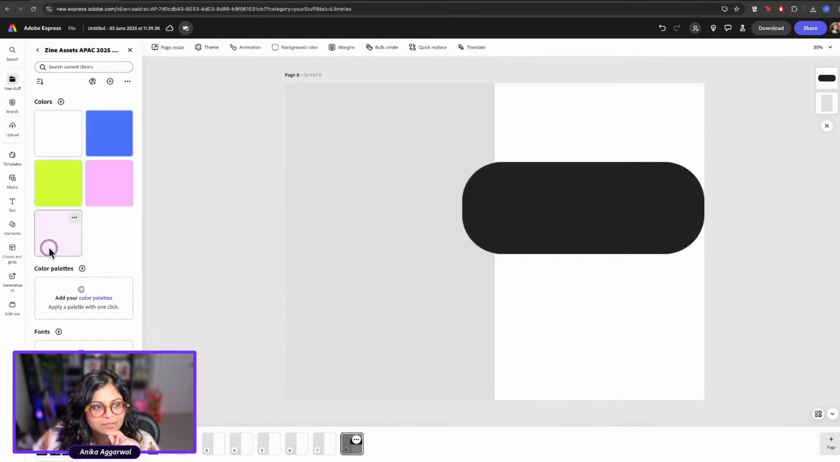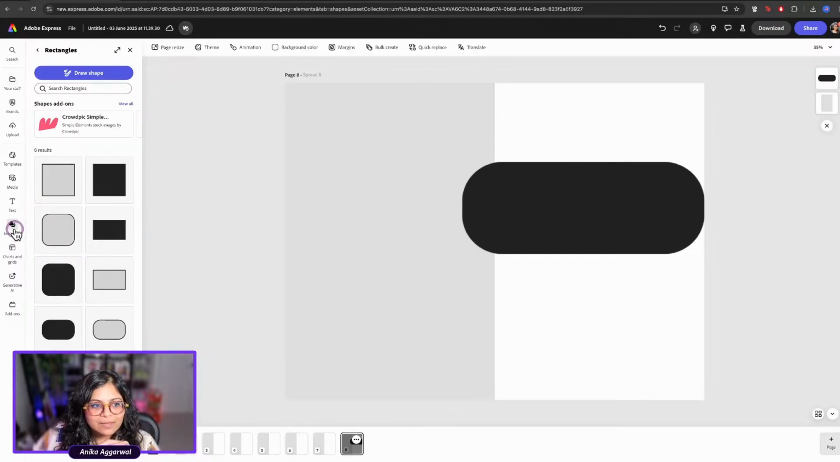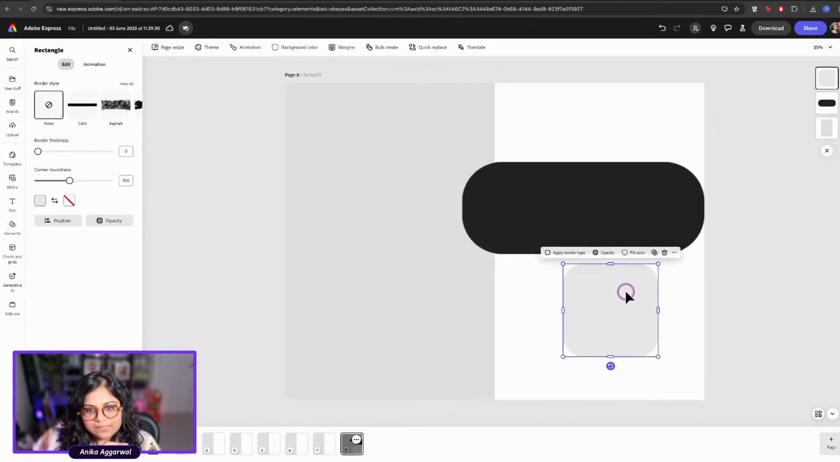If you didn't have something in your library, you can always go to the Elements tab and create something from here.